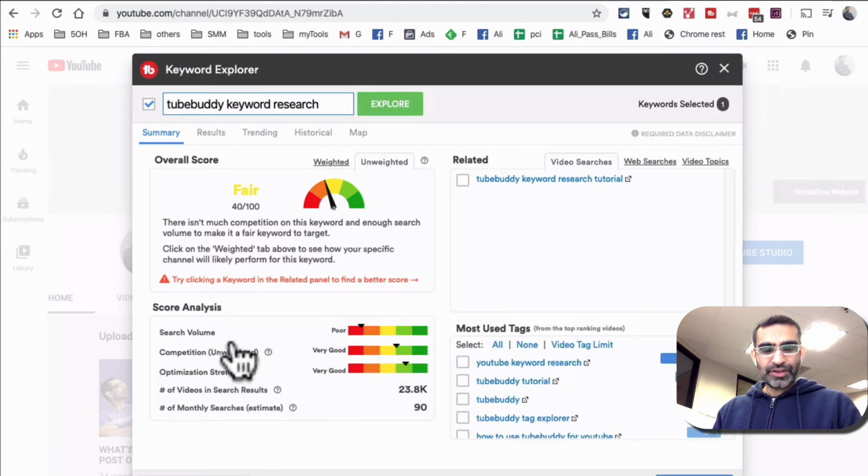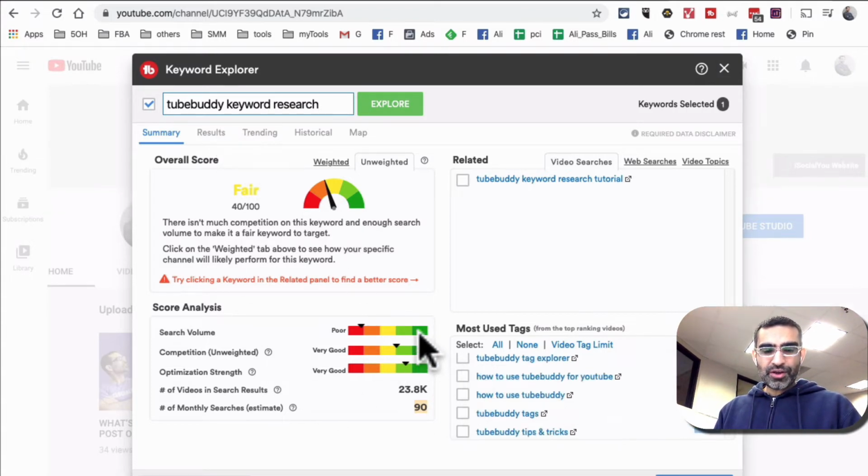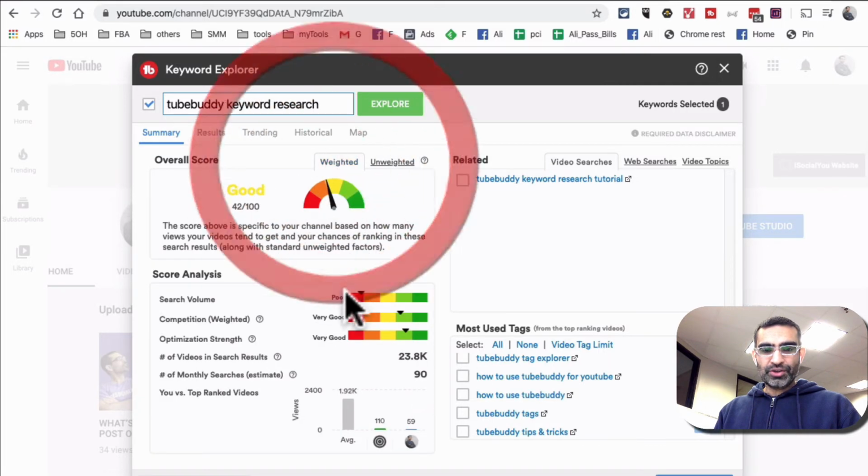Look at that. Search volume is not that good, but that's totally fine. There's only 90 searches, but imagine if you start getting found as a small YouTuber, you don't have a lot of traffic anyways. So if you start getting some of that traffic, you will start getting ranked for other related keywords too. Now let's quickly go to the weighted side, and let me show you something here.